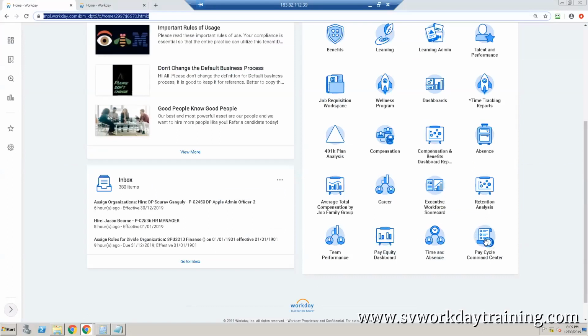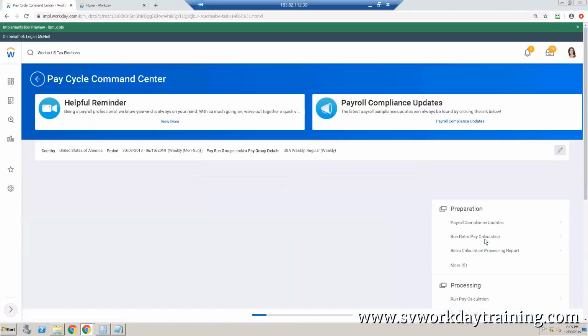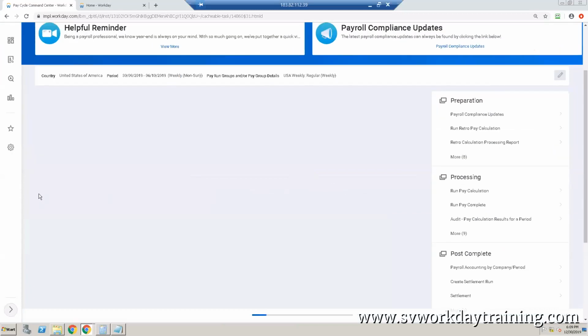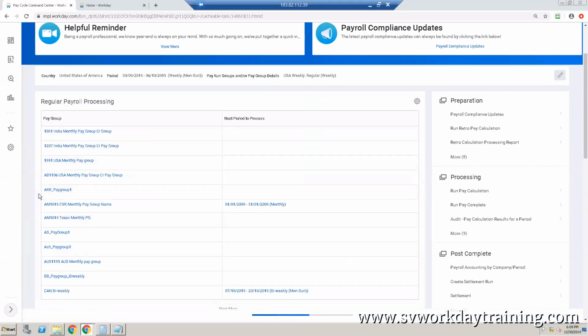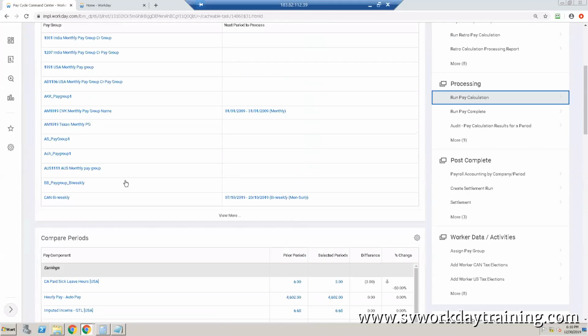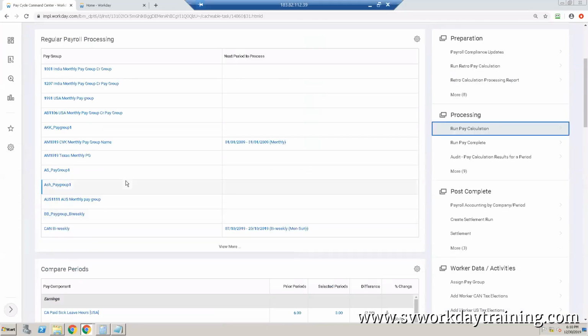So this is the pay cycle command center. You must have already seen a demo also, and many times I think we would have visited this page, right? And what today we will do is we will try to run the pay calculation, which is a process on the right side, if you see under the processing, and we will try to identify an existing pay group payroll. Okay, so we'll try to run that.